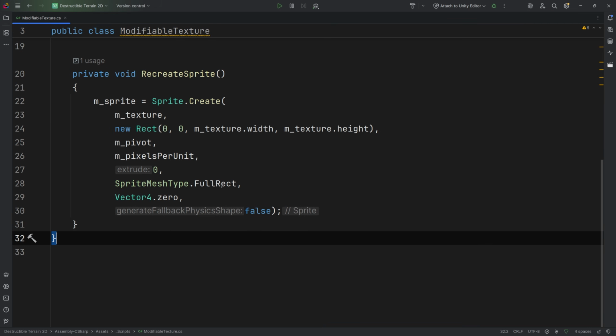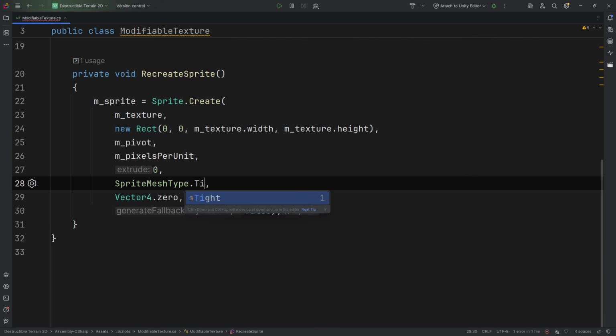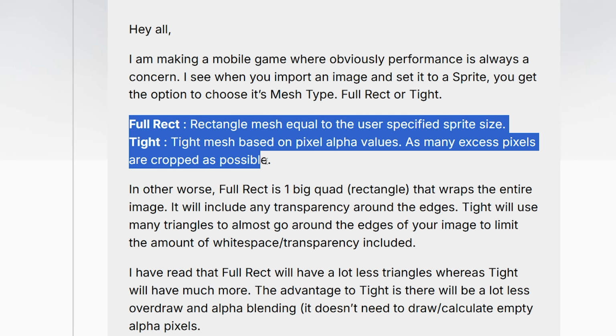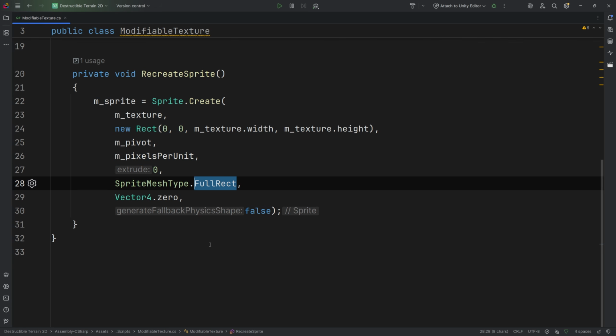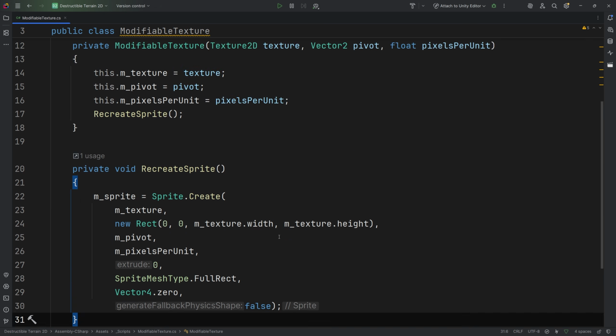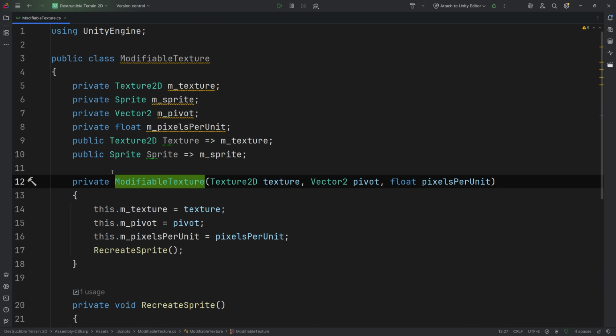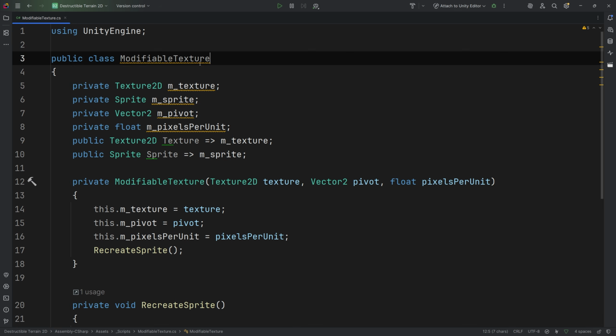For example, we use full rect because the other option is tight, but this would make Unity recalculate the shape that we generate after we modify it, so that's why we are using full rect to speed up the rendering process. Now, we need to have a way to call this constructor, and since it is private, it can only be called from within this class.